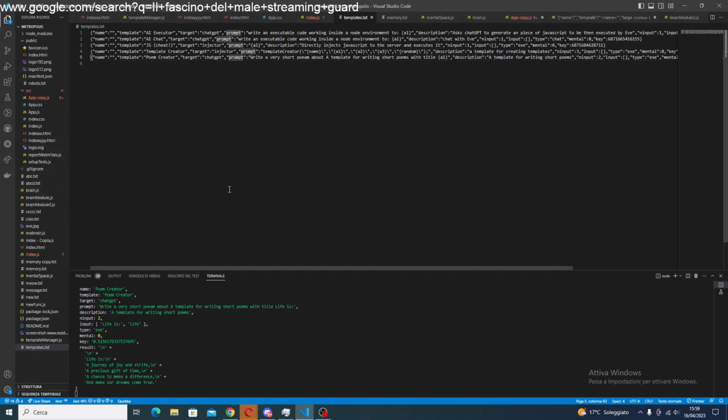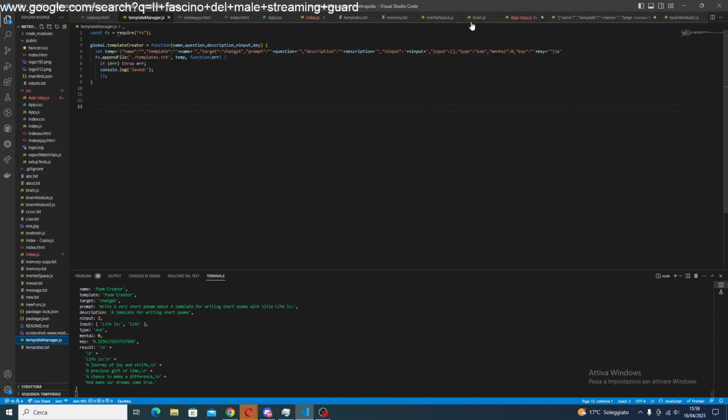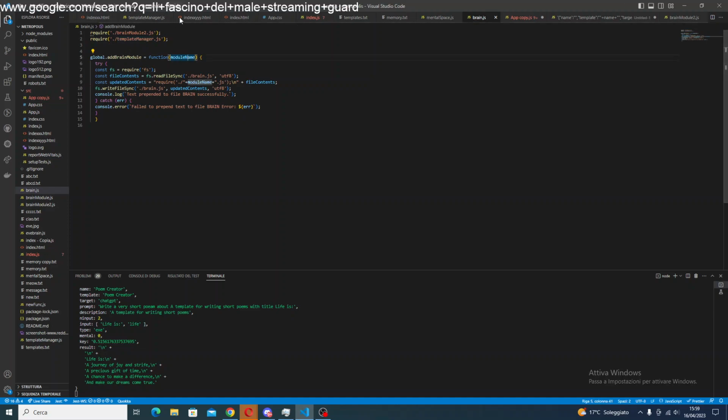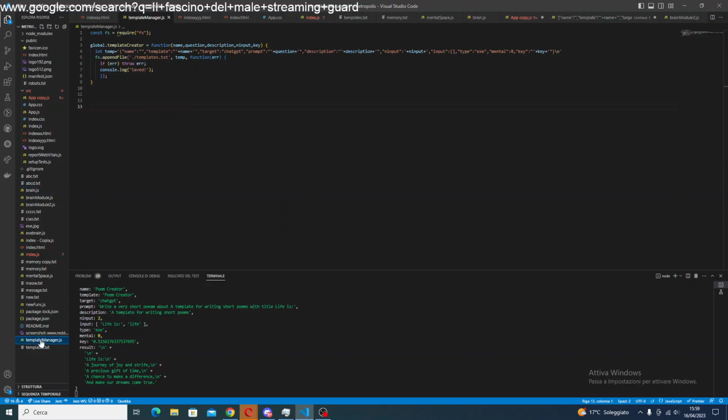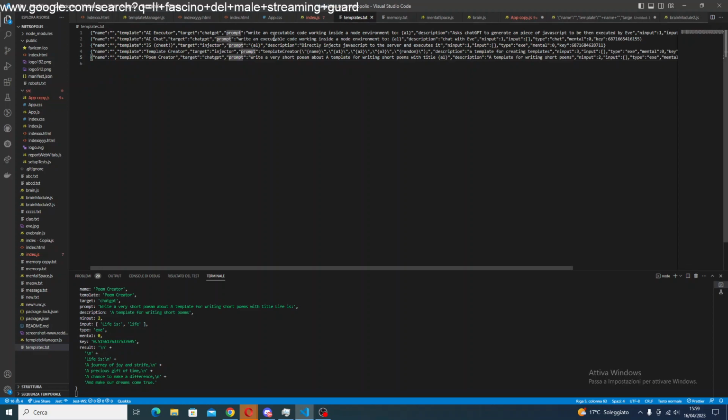I have a brain module somewhere that is the template manager, but let's start from the brain. Inside the brain I have this brain module that is template manager. Let's go and look at the template manager. Inside the template manager I simply have a global function called template creator. The template creator accepts a name, a question, a description, a number of variables and the identifier key.